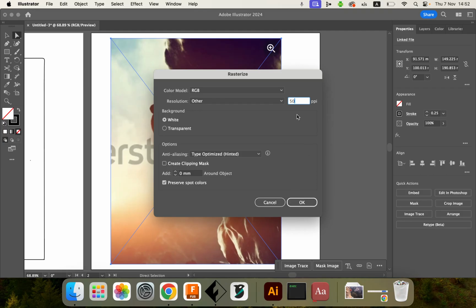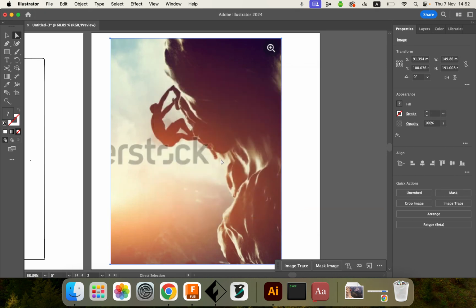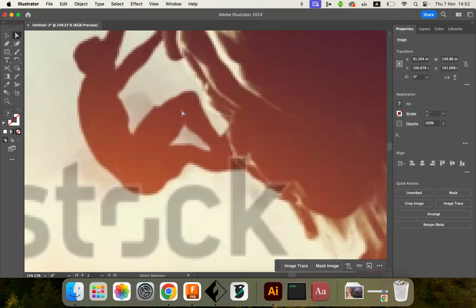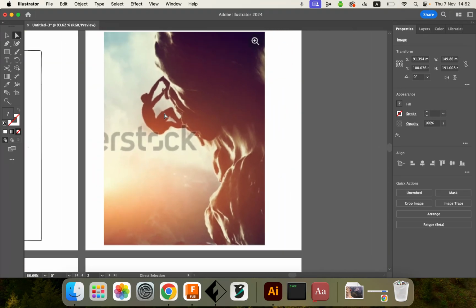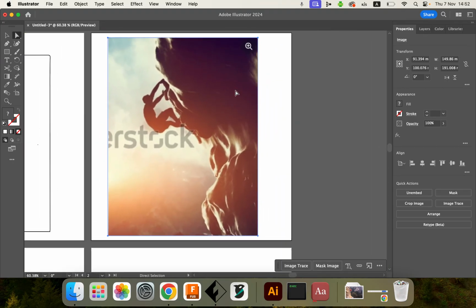So I'm going to reduce it to about 50. So you can see, if I zoom in, it's become pixelated, but there's still all the information I need in there to turn it into an outline. So now we're going to image trace it.